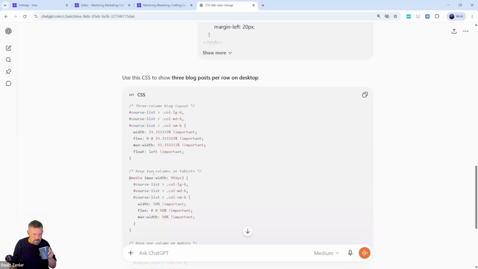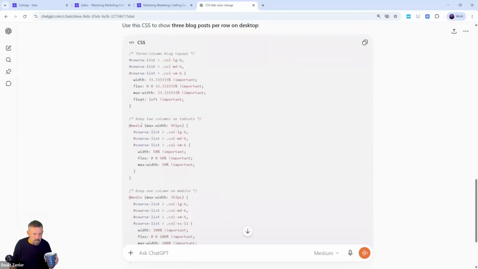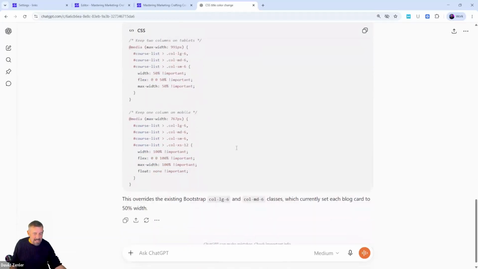So keep the 2 columns on tablets. Oh, it's done a better job. It's done a media query. This is great. So this is what it's done. It's done max width 767, so it's kept it at 100%. So when you get down to mobile, it's got it on 100. It's going to be 1 column.